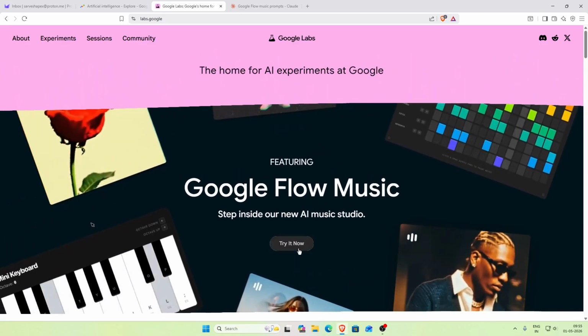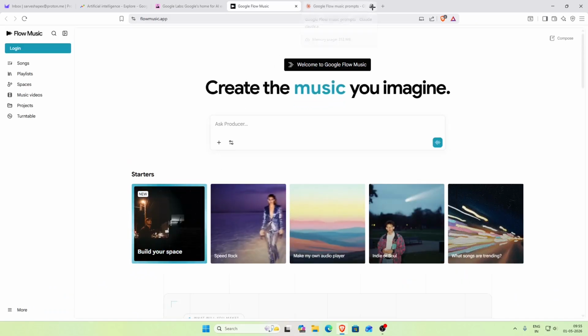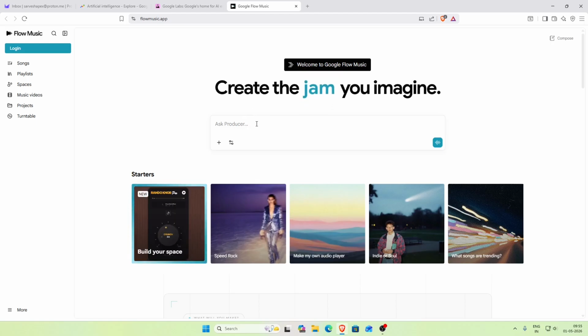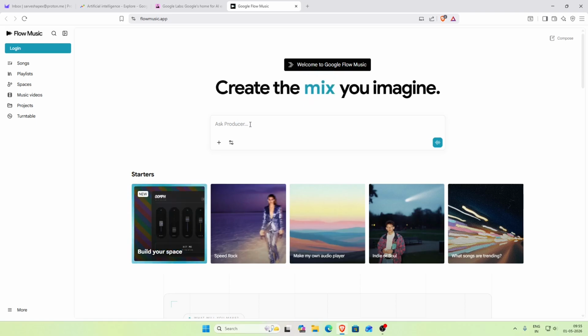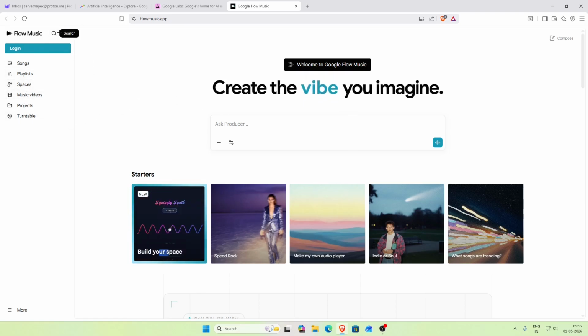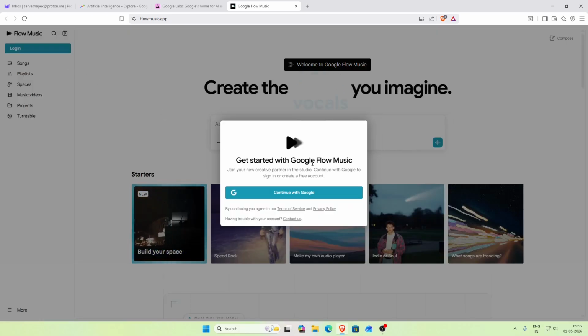So let's try it out. So here is the interface to create music. You can type over here and ask the producer. You can ask the producer here by typing the music you want to create. Now let's look at the left side taskbar over here. So, get started with Google Flow Music.